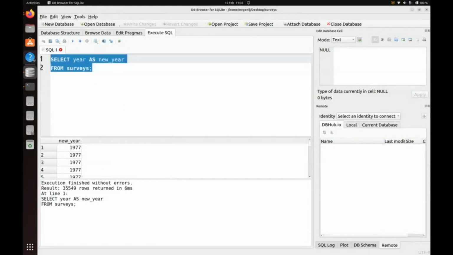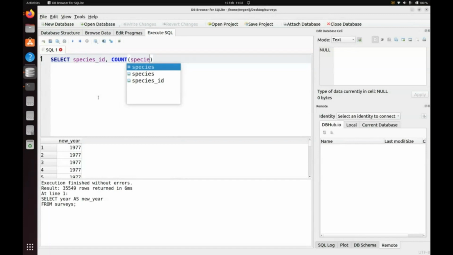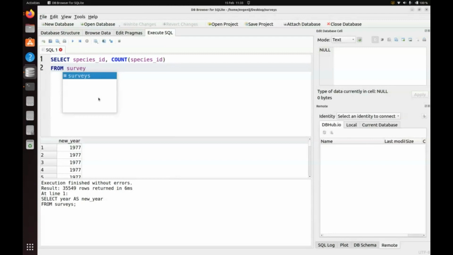Let's have a look at another example of another keyword called having. This is similar to where, but we use it when we aggregate. If we select species ID and count by species ID from the surveys database table, sorry, group by species ID.